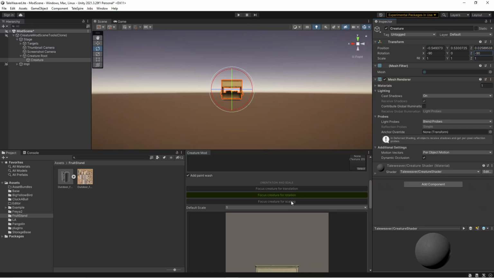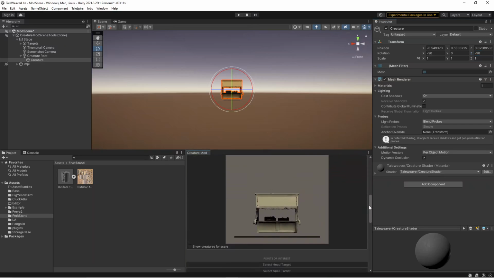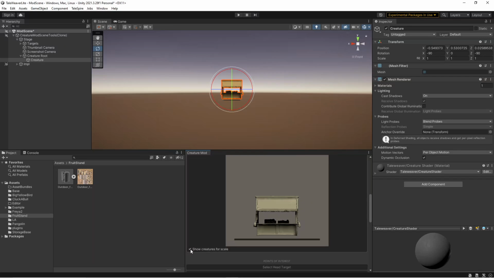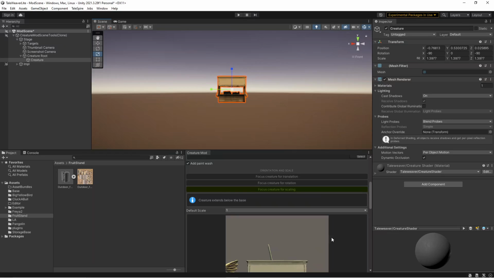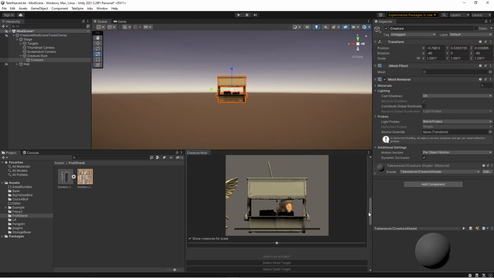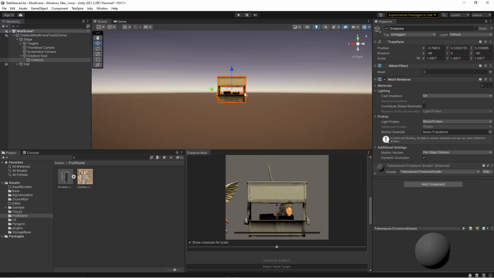Okay, so now once we've done our translation, rotation, and scaling, we're going to go down over here. We can click on the show creature for scale. And it looks to me like we can scale this up a little bit. So we can go back to the scaling, or again, you can hit R. And I'm going to scale that up a bit. And then I need to move it up a bit.